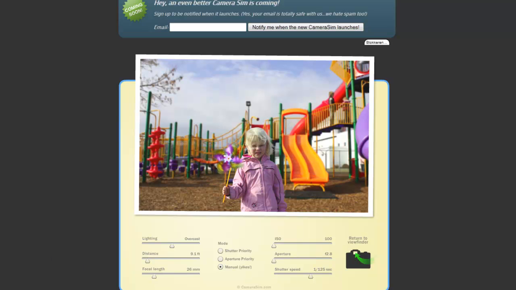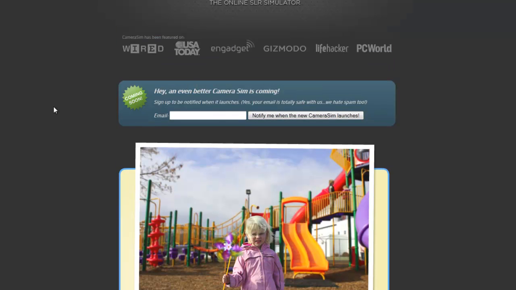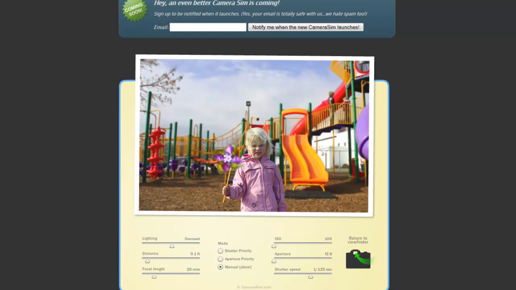So this website really shows us how easy it is to use a DSLR for the first time. Then we have one little thing. They say there is a new version coming soon, but they've been saying that for about 2 months now. So this is camerasim.com. It's a great website.